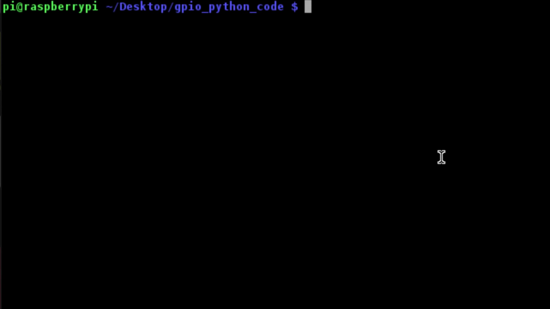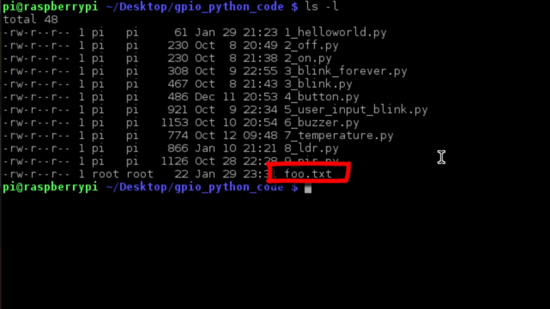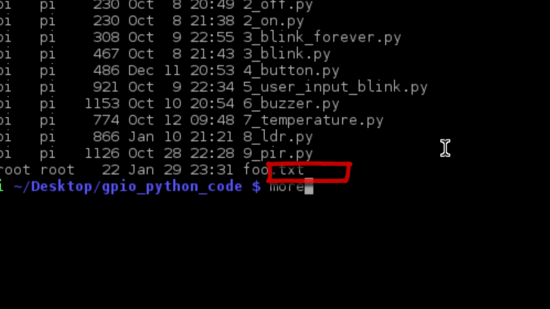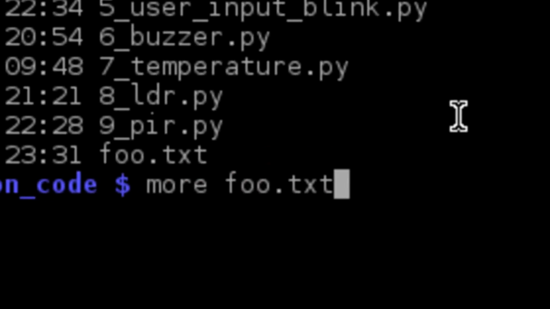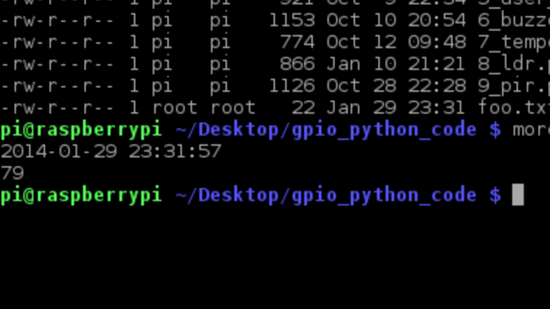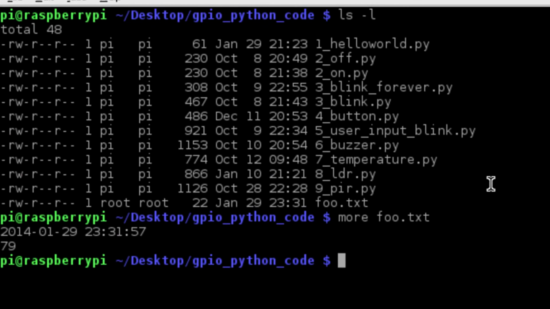But that's it, working. So one last thing we can do is double check that file we created, foo.txt, and the last reading will be written to that file. So just run the more command on foo.txt, and there we go. That was the time of the reading and what the light sensing was at the time.